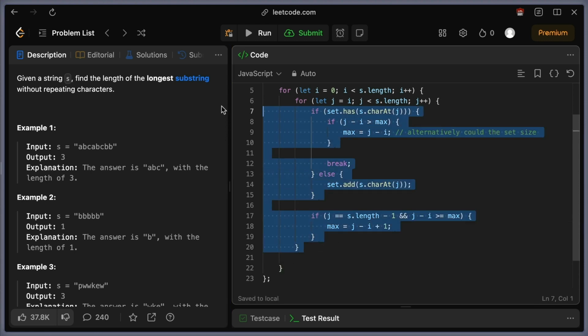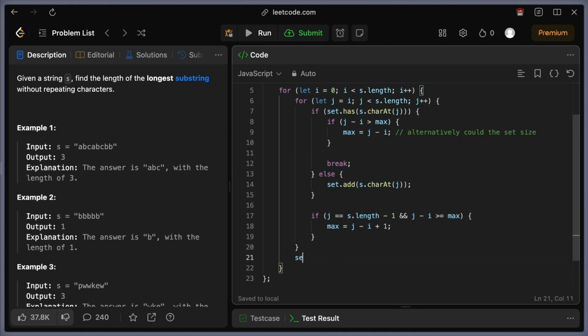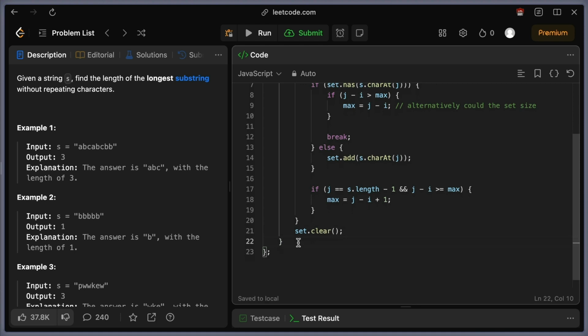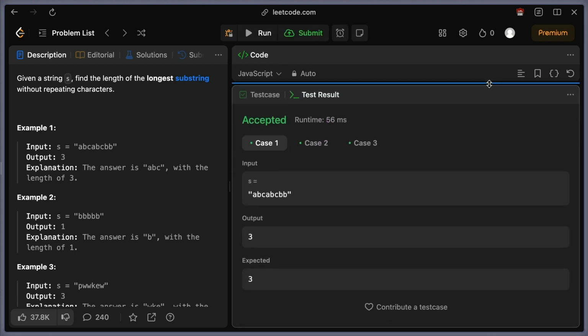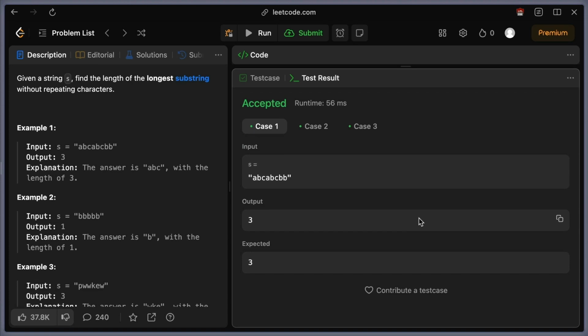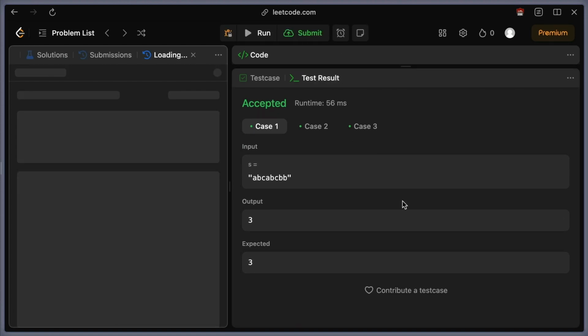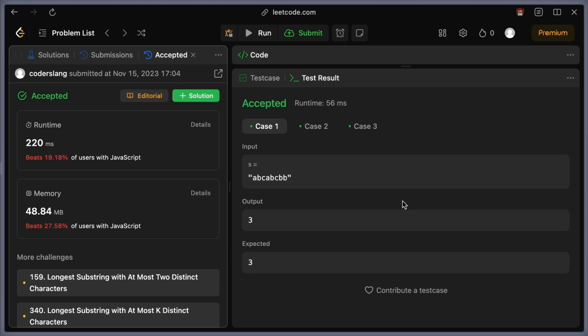And as soon as we end the inner loop, we'll need to clear the set with set.clear. And eventually, when we're done, we return the max. Return max. Let's run the code to verify that it works. It does work. It was accepted. So let's try to submit it to see whether it will pass the performance test.